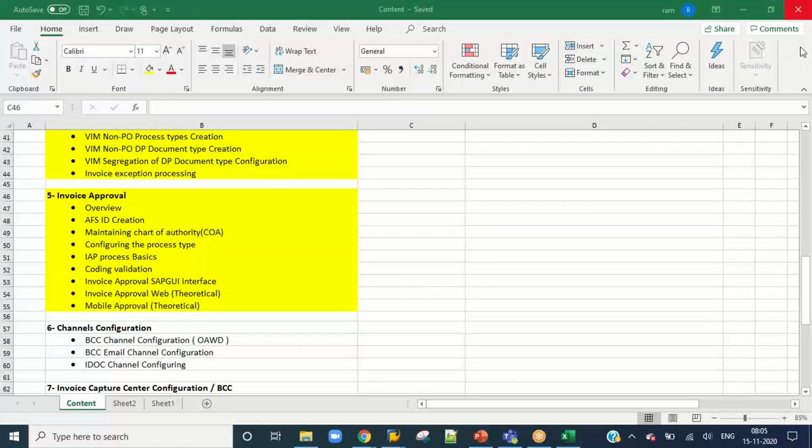So you're able to see my screen, right? Yes.